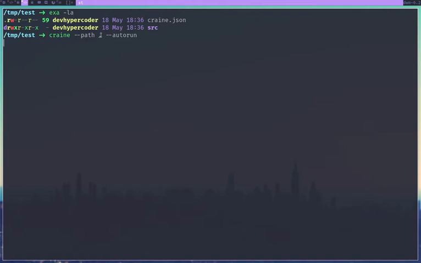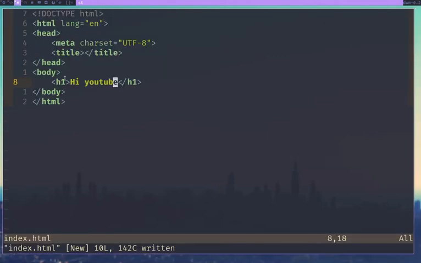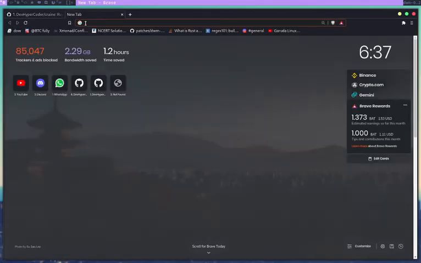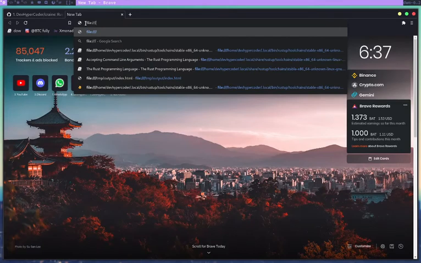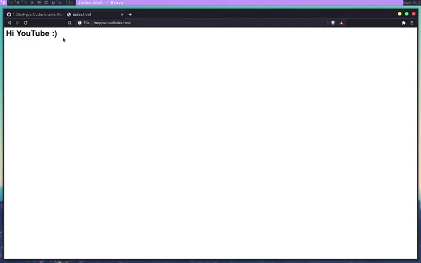Let's run it, and at the start it's not going to do anything. We need to actually change something. So let's change it to YouTube like that. Okay, let's add the smiley face anyways. Let's write it, and in the output you'll see it writing this. Now, how do you get it? I'll just open it using this. I think temp/output/index.html. There you go. That's our CRAINE compilation.